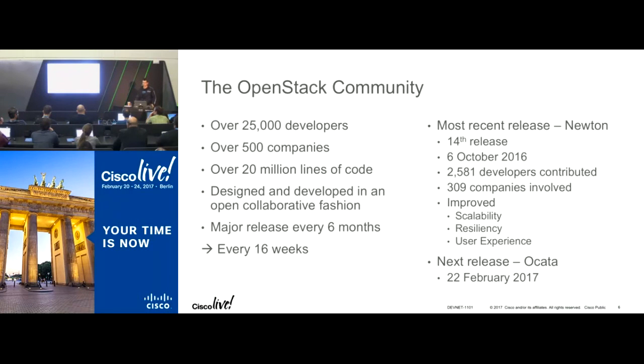With the Newton release, over 2,500 developers contributed just to that release from over 300 companies just going into the one release. So again, very impressive. With the Newton release, this is really when you start to see OpenStack, I think, coming into its own, because instead of adding a bunch of features and that type of thing, it was really based more on stability and deployability.